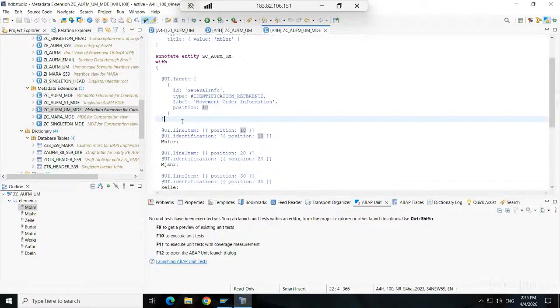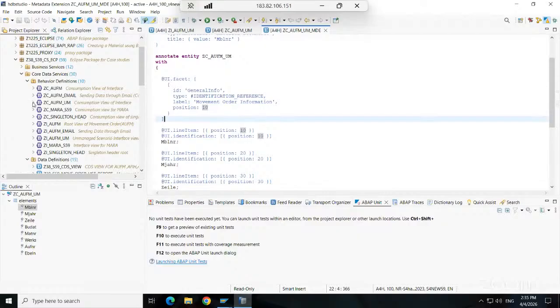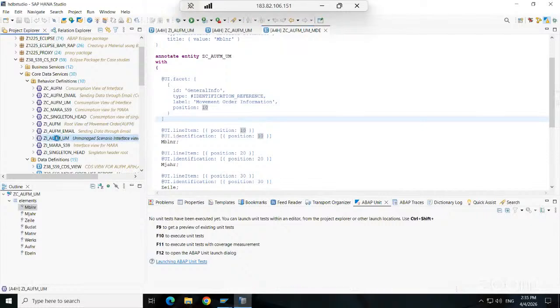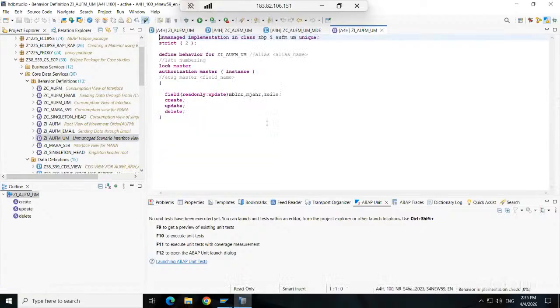Go down. We can tell that this is defining the output format. Simple, right? Output format. Next, go to behavior definition. Yes, sir. Behavior definition.